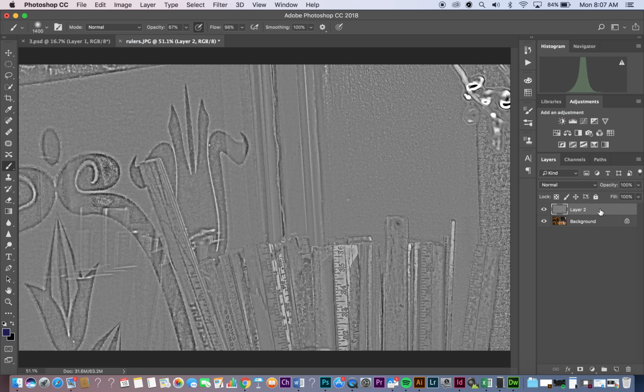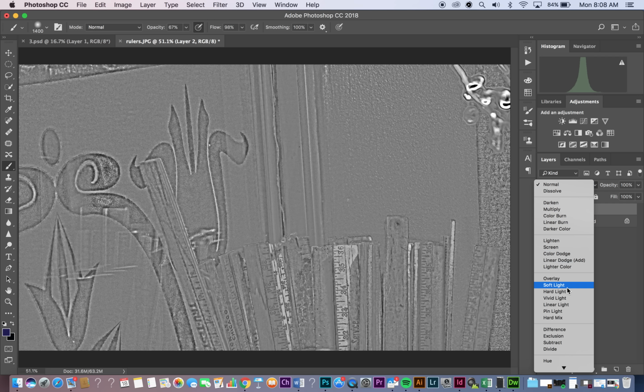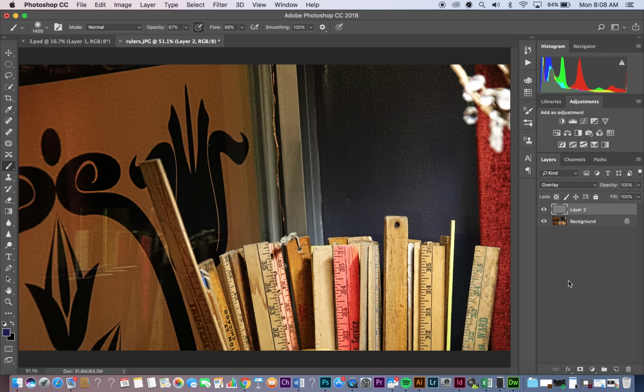Now, is that the final product? No. Now what we need to do is set your blending mode to overlay, and you can see that is the grunge effect right there. So look at the rulers and look at the before and the after, and the before and the after.